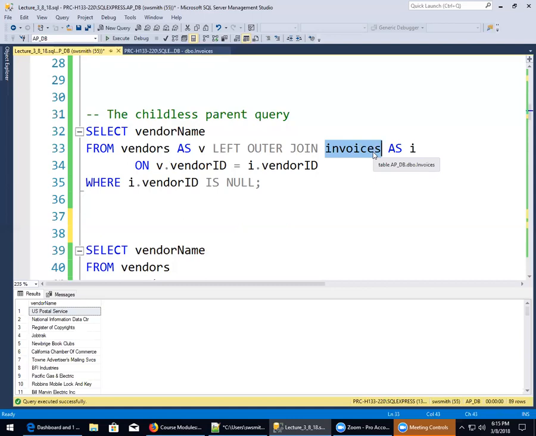Because to me, it is more intuitive. When I say left outer join, that means I want everything from the left table and matching rows from the right. And then the where clause throws out the matching ones. Okay.